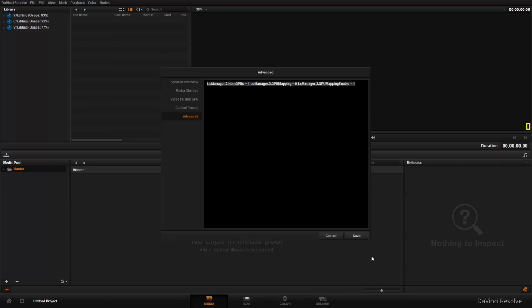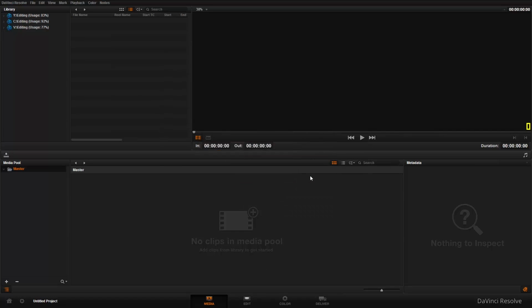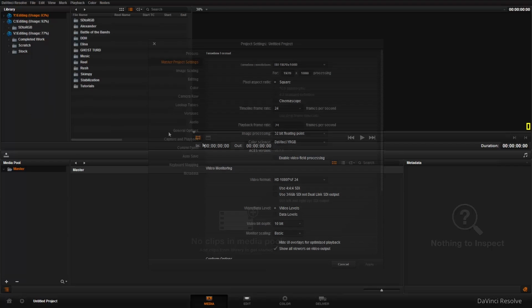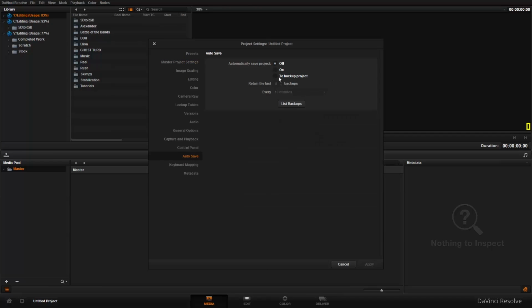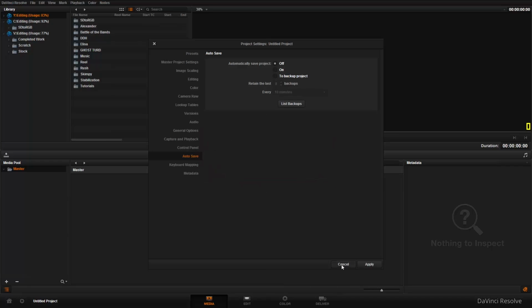Okay, when you click save, your preferences have been updated. Hit restart, and then you'll have your lovely library there. So there we go. One other important thing to do is to turn on the autosave. You have to save the project first before that will come on.